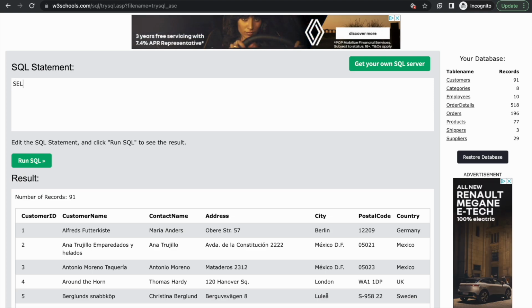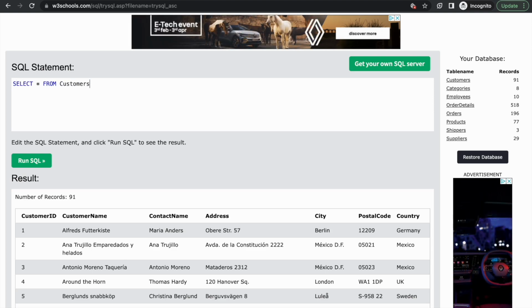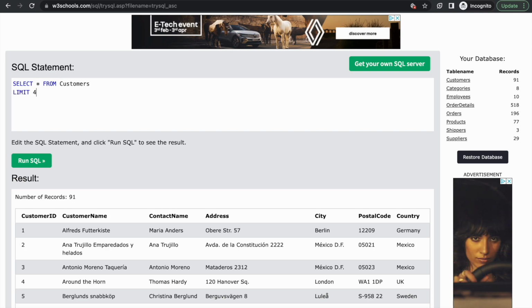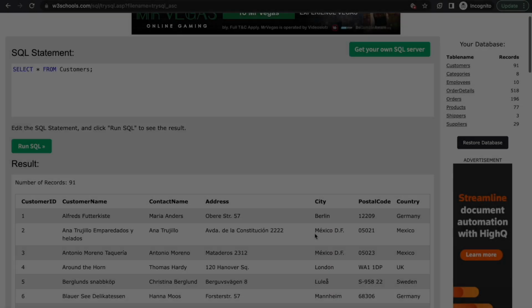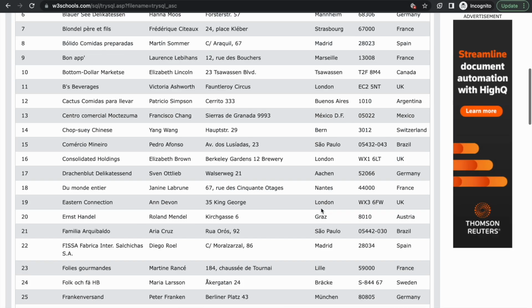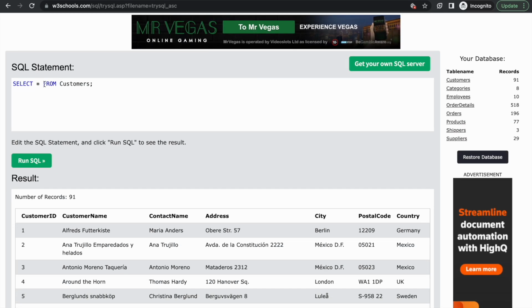So let's try select from customers. We only want to limit that to the top 5 rows. And again, it's generally convention to finish with a semicolon. Currently it's pulling through all the cities, which means there'll be duplicates. So let's try this.